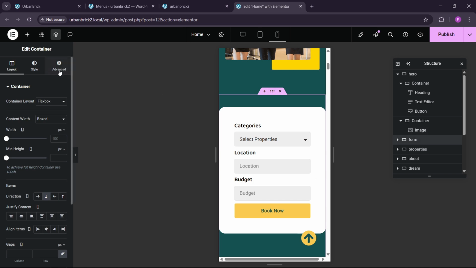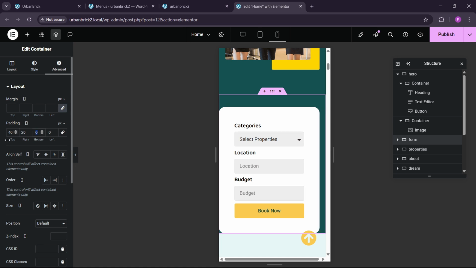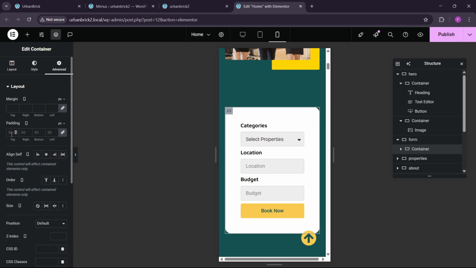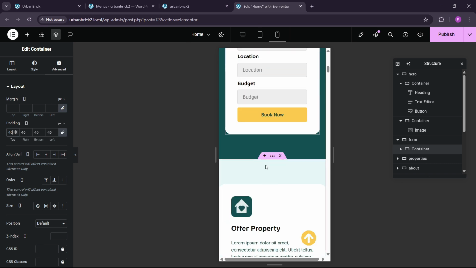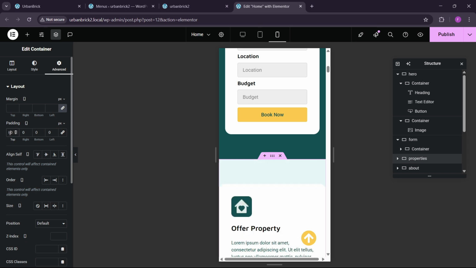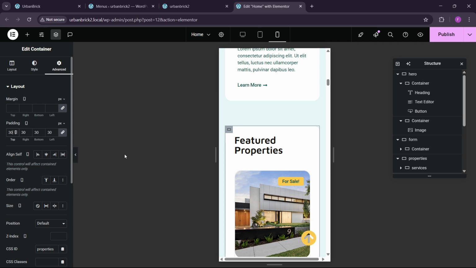Now we can go to this container, and here we can have 40, 20, 80 and 20. In this way. And now you can see that we have this. Now we can put 80, 20, 80 and 20. Also here you can see that. So right now we can go here, and here we can put the 30 padding.